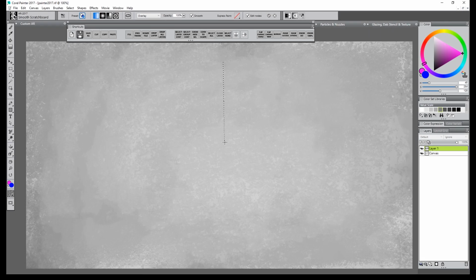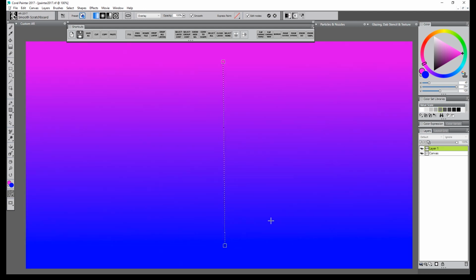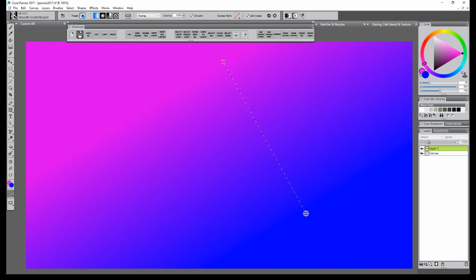Now I'm going to go ahead and drag a gradient in any direction, and it creates the gradient in that direction. So if I want a vertical gradient, I go straight down. If I want a horizontal one, I'll go across. Now you'll notice we have this dashed line with two boxes on either side. These boxes are called nodes, and they represent each stop or each swatch in the gradient. So right now the gradient's going from this magenta to the blue.